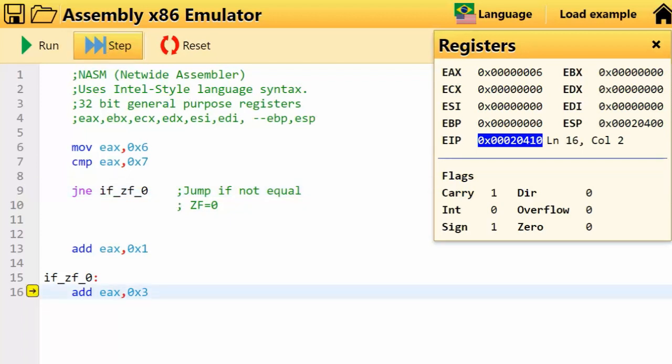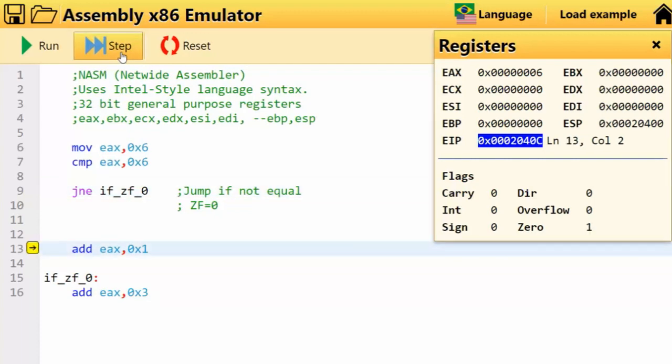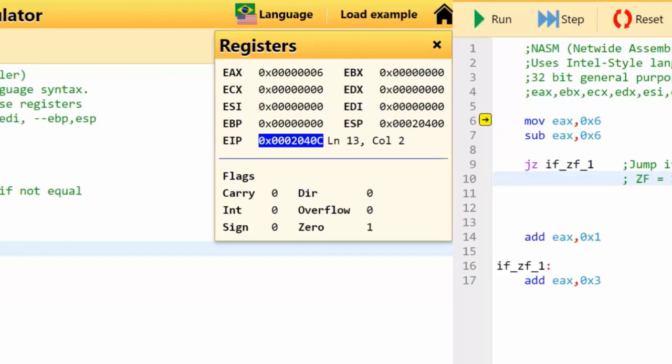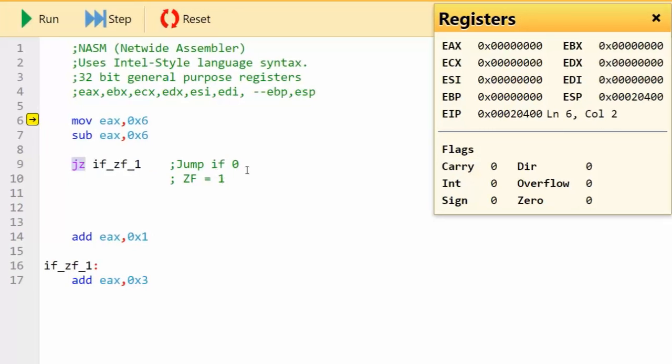Excellent. I changed the program to make them now equal. This right here will fail. Notice when I did the compare, the zero flag is set to 1. So this will just step through. You get it.